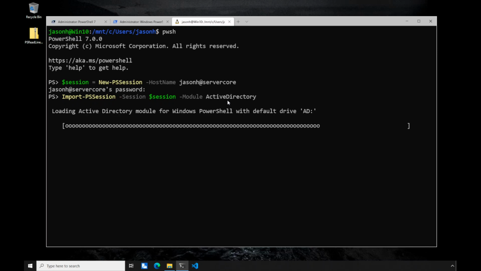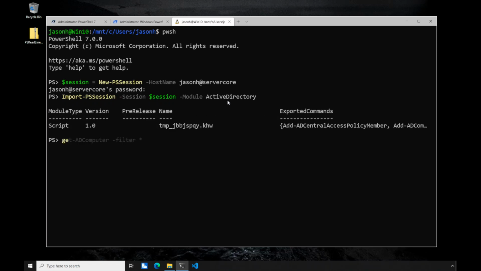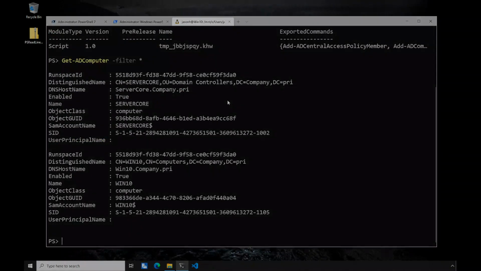And lo and behold, if I get my prompt back here, I'll try out the command like Get-ADComputer, filter star. And yes, it works. So yes, the Active Directory cmdlets work under Windows PowerShell 5.1, under PowerShell 7 on Windows, on PowerShell 7 on a Mac or Linux. They work as well with implicit remoting. Now look, obviously there's a lot to talk about with what's going on under the hood. And we're going to do that.